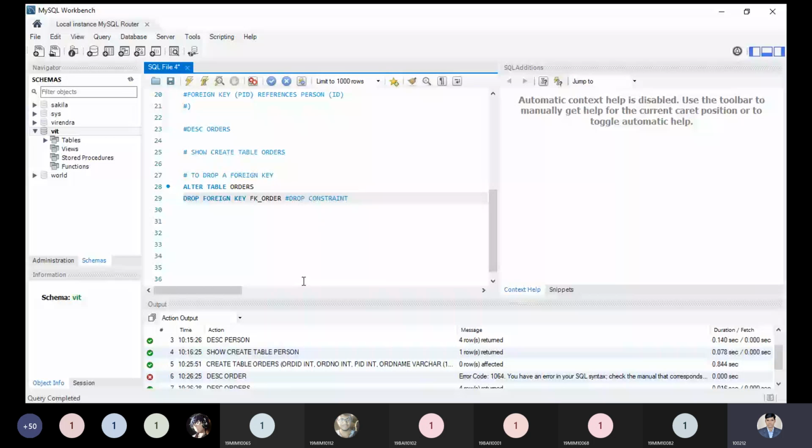So whenever you want to make a foreign key or take the reference from the other table, then you have to add the constraint. So here we will not remove the foreign key. We will remove the constraint. You remove the foreign key constraint.